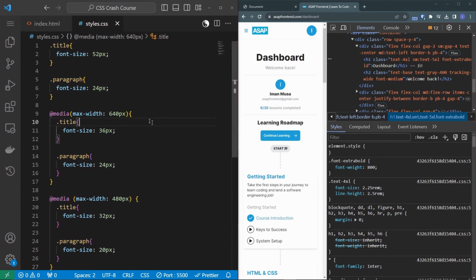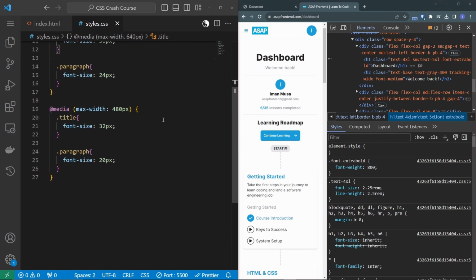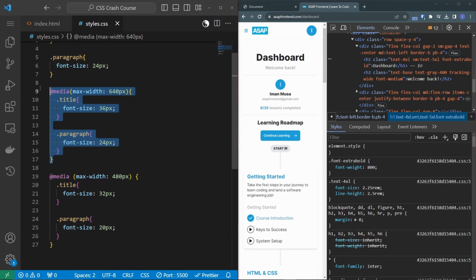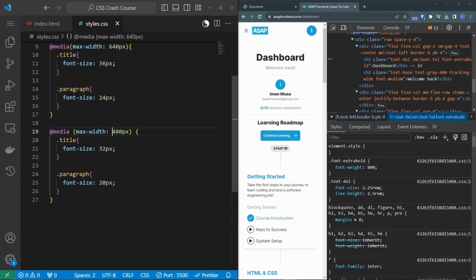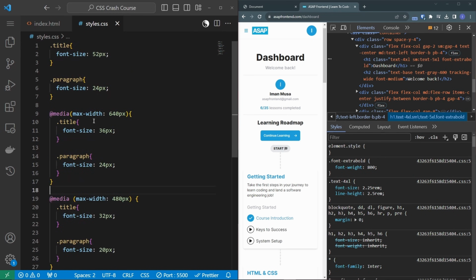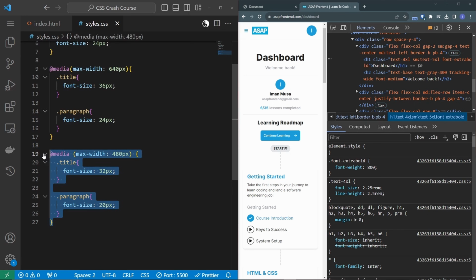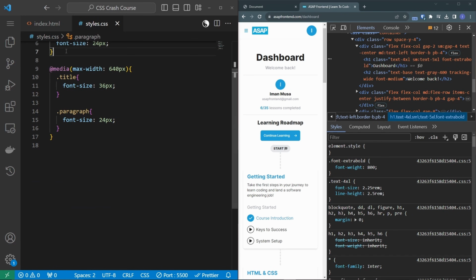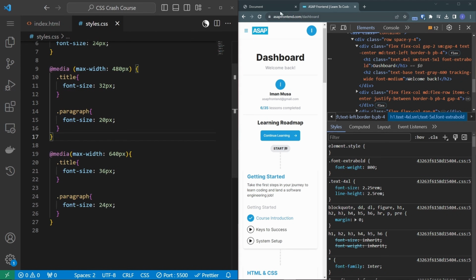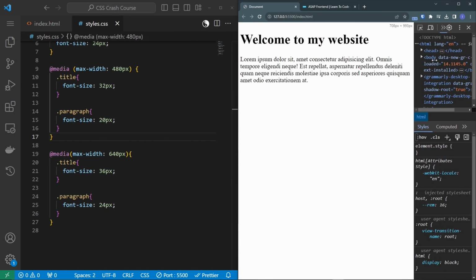And the best practice I want to quickly teach you is to keep your highest media queries at the top. So since this is the highest breakpoint, we're going to keep it on top of 480 pixels, and this is not going to affect anything. If we remove this and bring this up, everything is still going to work just fine.